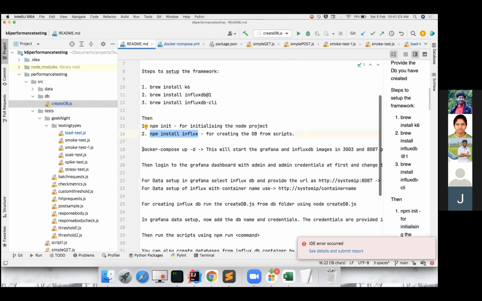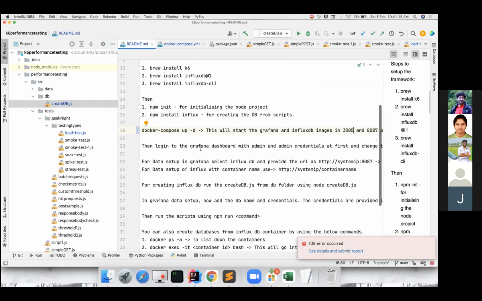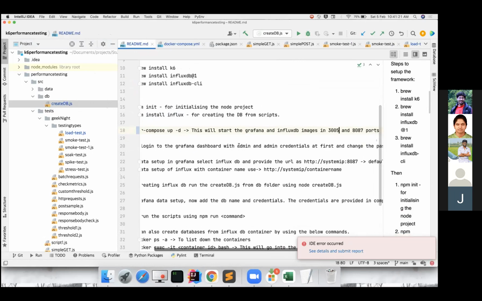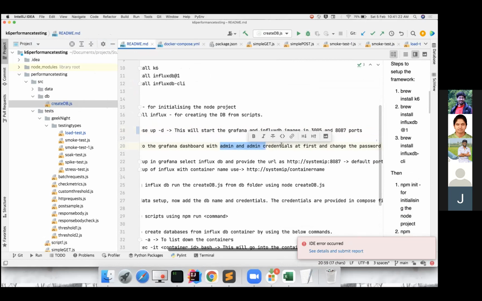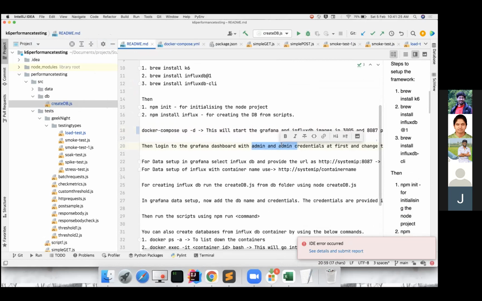Next is the Docker Compose command. This is the command we are going to use. It will build the images and start the ports, and here we are going to use 3005. Then we need to log into the Grafana dashboard. With the initial credentials, it will be admin and admin, and then we can change the username and password.